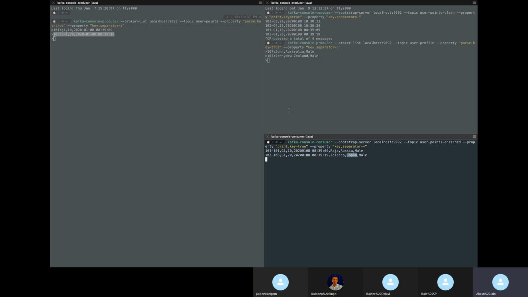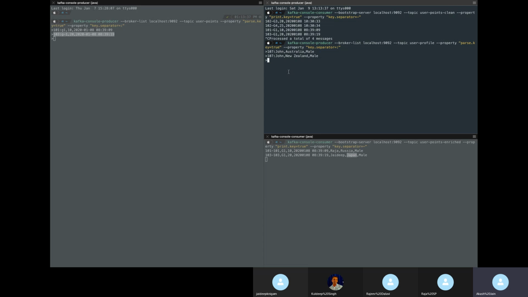Now, about the log compaction, right? About the KTable, let me demonstrate the feature now. Let us say Raja has decided to move from Russia to US. So if that were to happen, we'll see if we get the results. In the profile topic, earlier for user 101, the record was Raja, Russia, male. Now I'm going to change that to Russia and US and male, right? So I'm producing this data again. So what has happened is, now there is a new entry in that topic which has the same key, and it's a key which is already there in that topic.